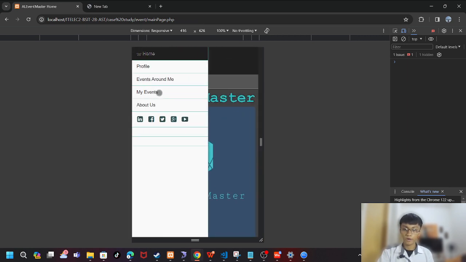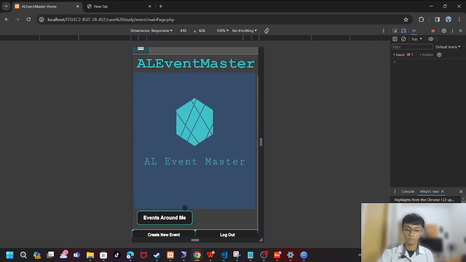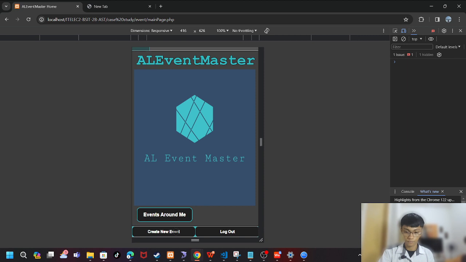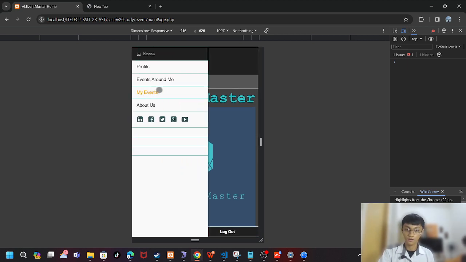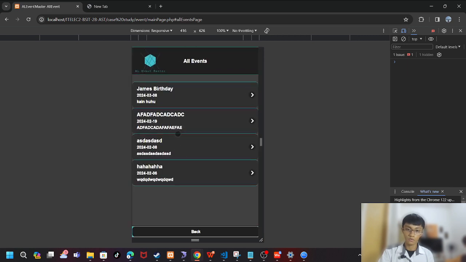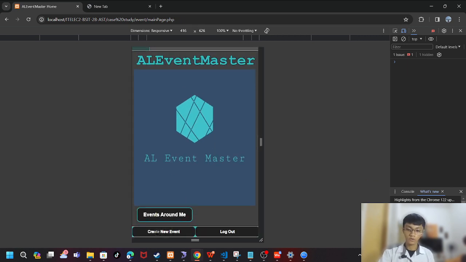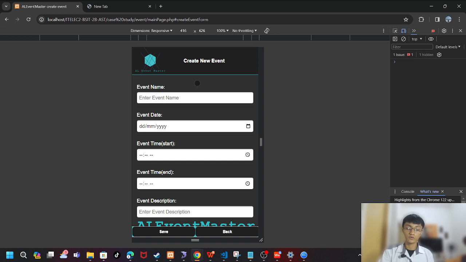Next is the my events. So in here, you can see all of the created events of the current user, which is currently none because we haven't created events. So in here, this is the same as events around me. So if you click this, it will redirect you to all events page. So if you click this create new event, it will redirect you to the create new event page.